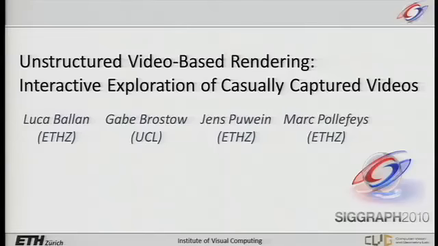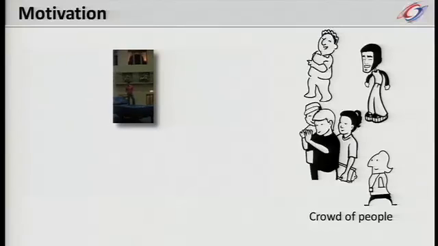So I will start with a short introduction. Imagine that you attend an event where there is a crowd of people watching a performer who is dancing, acting, or maybe doing magic tricks, like in this case. As you know, and as usually happens, this crowd of people has their own camera with them, or at least a cell phone with a camera in it, and they record the event.